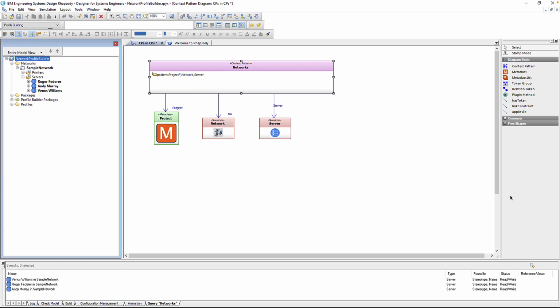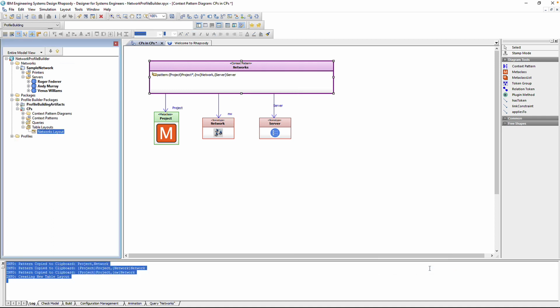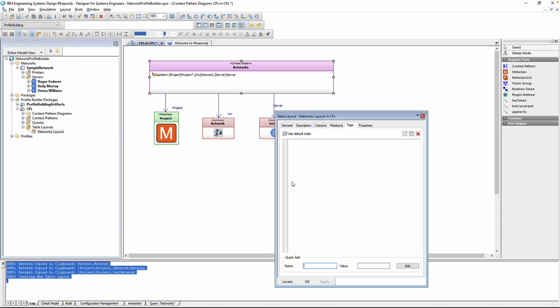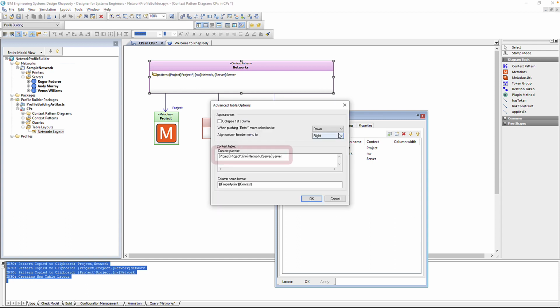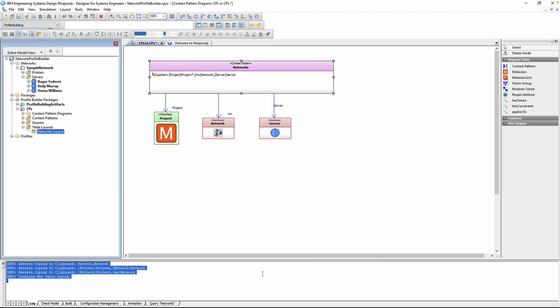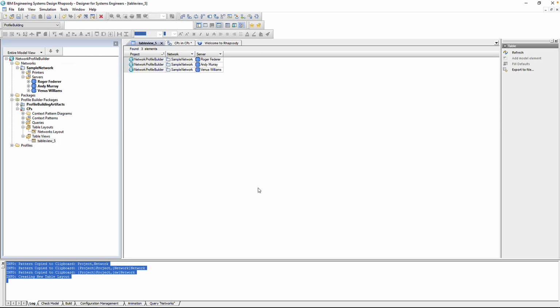Now let's create a table. I'll use the same context pattern, but this time I'll choose Generate or Update a Table Layout. Again, that gets generated and a dependency is added so it can be tracked, but let's look at the features view for the layout. In the Columns tab, the columns are automatically named after the tokens in the pattern, which also has been auto-generated. Let's now ask Rhapsody to create a table from that layout. And then if we double-click that table, we can open it and view it.